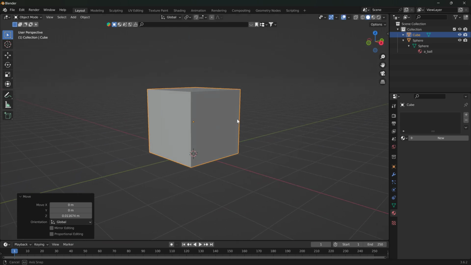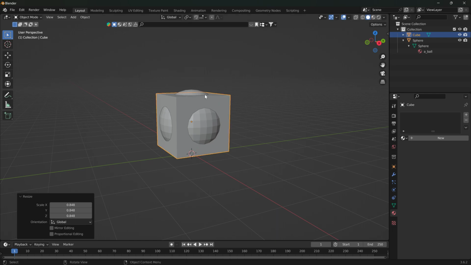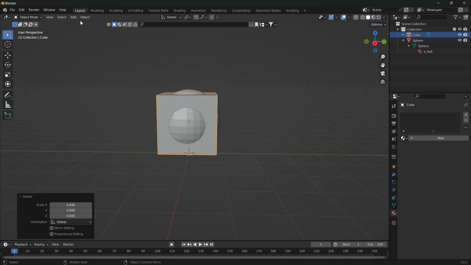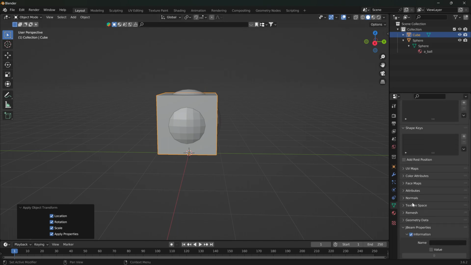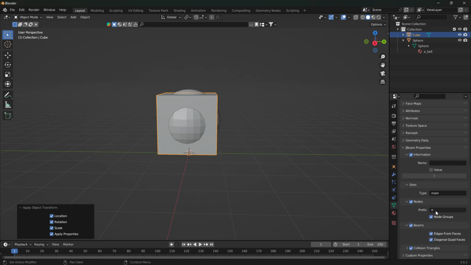Once we get the thing settled, we say, okay, this is going to represent that. Fine, just apply all transforms, and then go over to these little data properties for that object. And if you have the Jbeam exporter installed, you can give a prefix to the node. We don't necessarily need a prefix for this, since this is the only thing we're making. But if you're making multiple things, then each one needs to have their own little prefix. So I'll just give this a prefix of S. How about that?